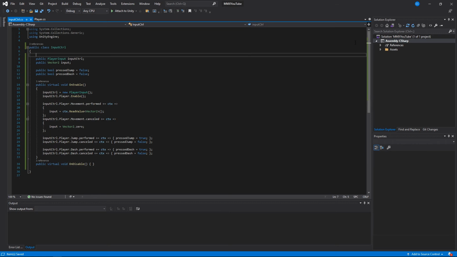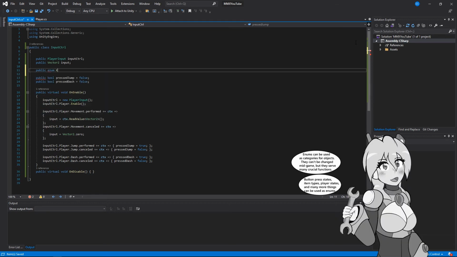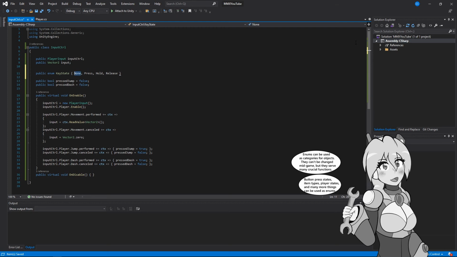But the keys actually have a bit more than just whether it's pressed or not. We're going to check if the key has just been pressed or released, if it's held down, or if it's not pressed at all. So for that, we're going to make a public enum KeyState: None, Press, Hold, Release. If the key is not pressed down, it's going to send None. If it was just pressed on that frame, it's going to be Press. Hold if it's been held down for more than a frame, and Release if it was just released on this very frame.